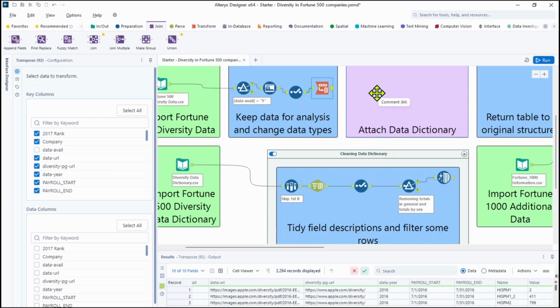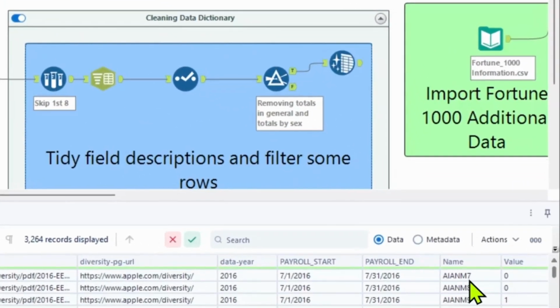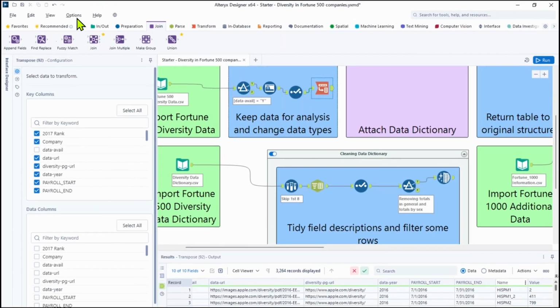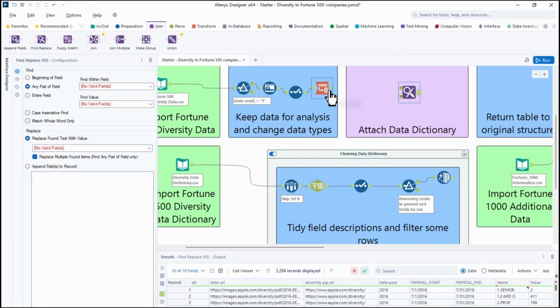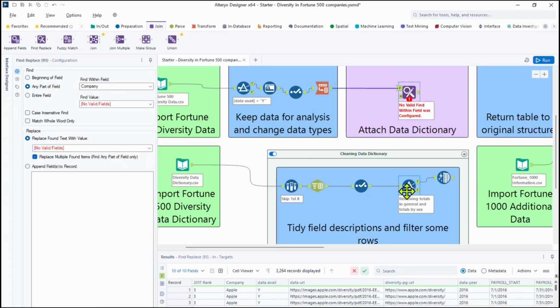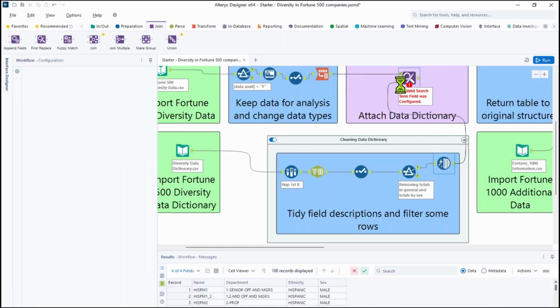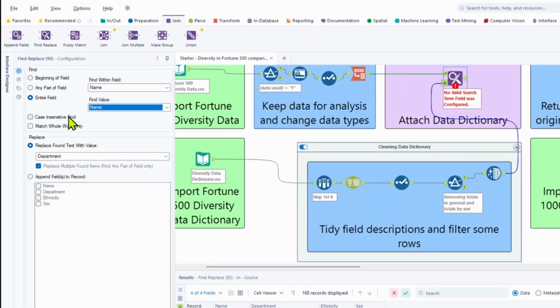Next we'll be making use of a find and replace tool to bring in our data dictionary, and to make more sense of this column here, the name column. Currently it's a bit ambiguous, and it's hard for the user to tell the sort of information that we should be gleaning from this field. If we drag find and replace onto our workflow, connect the top of our workflow onto the F anchor and our data dictionary, to which we've applied some very basic cleaning steps, onto the replace anchor, our configuration is as follows.